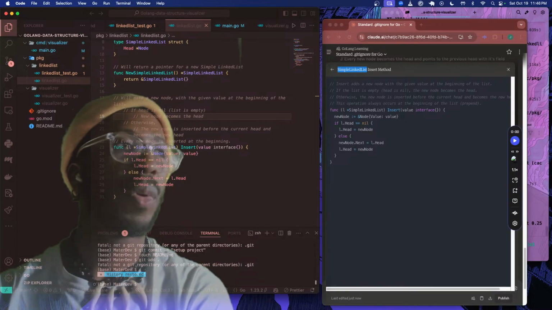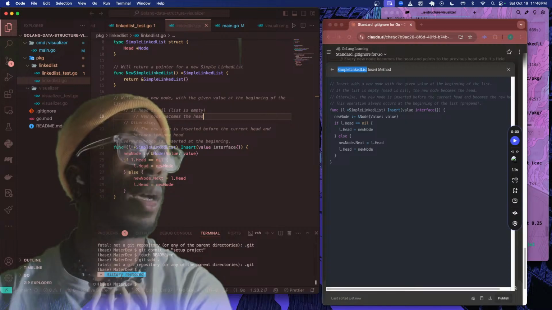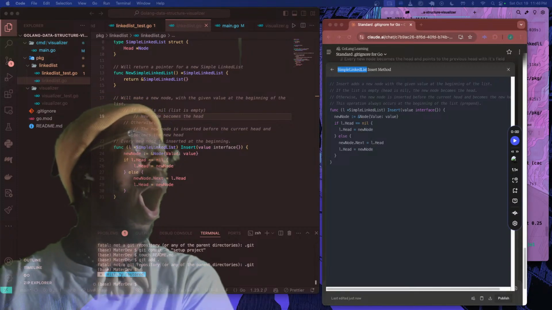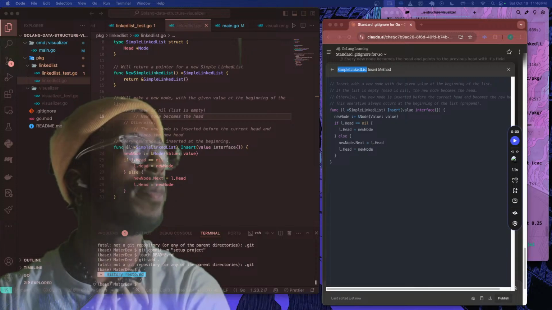We are going to add more linked list types in here later on. Shoot. Yeah, we're gonna do that later on.